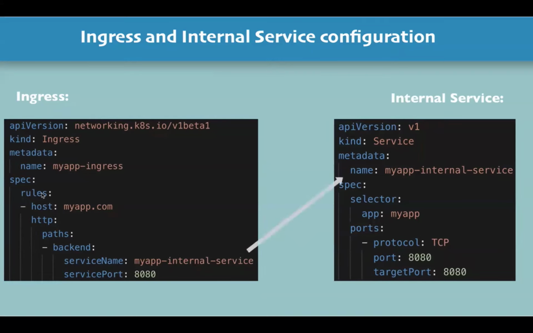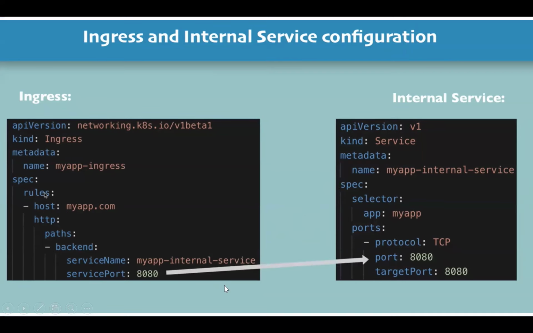The service name should be correctly named as the internal service name in metadata. These two names should be the same, and the port number should be the port number that you are opening, your target port number. So this could be different. If it is 80, here should be 80. If it is 70, here should be 70.